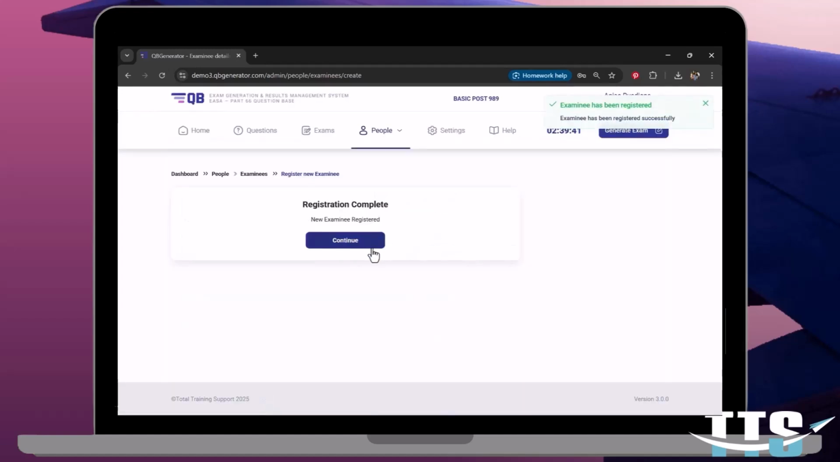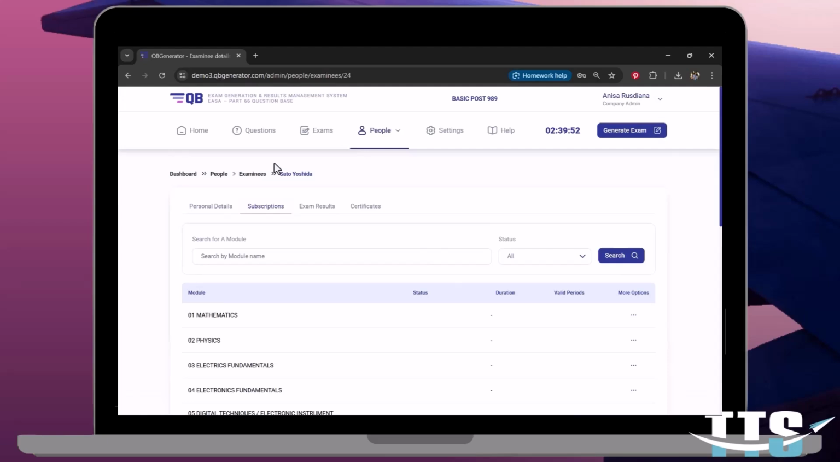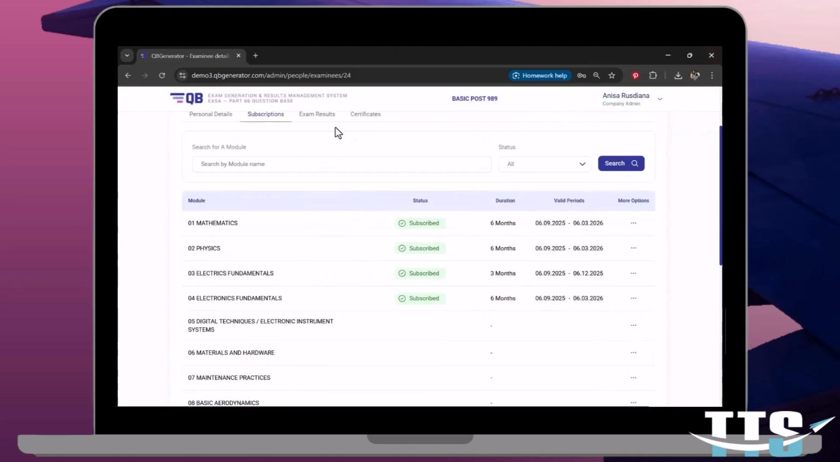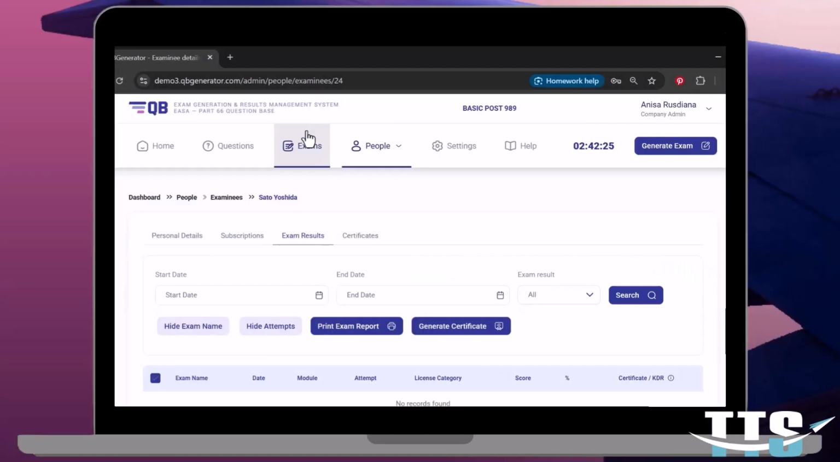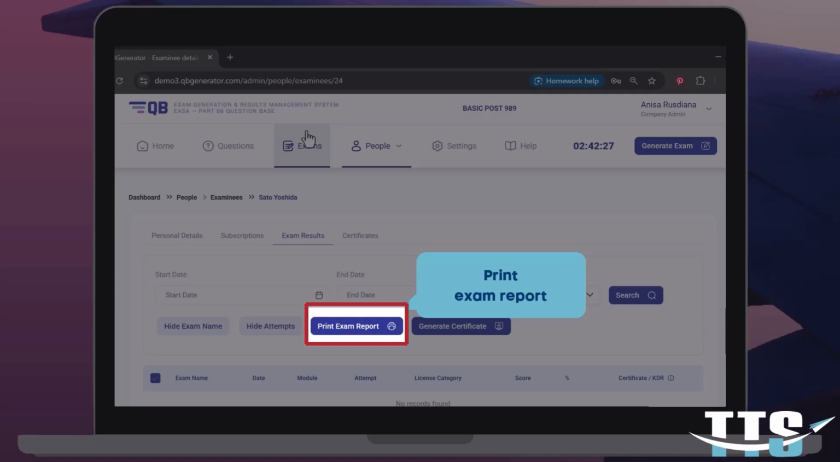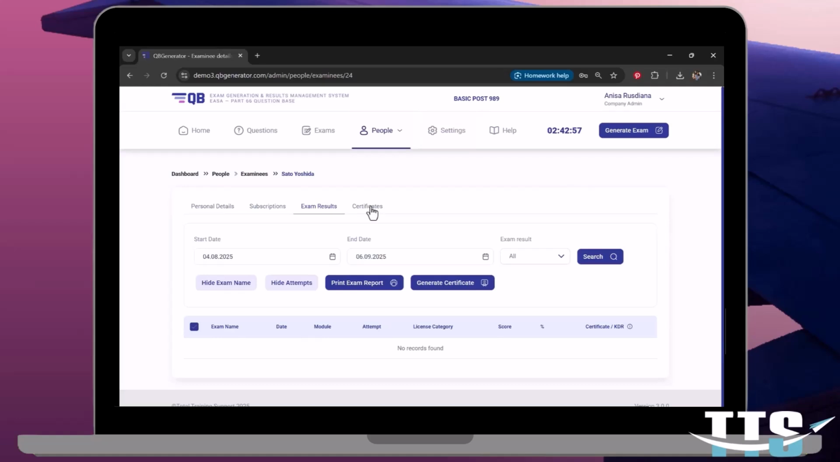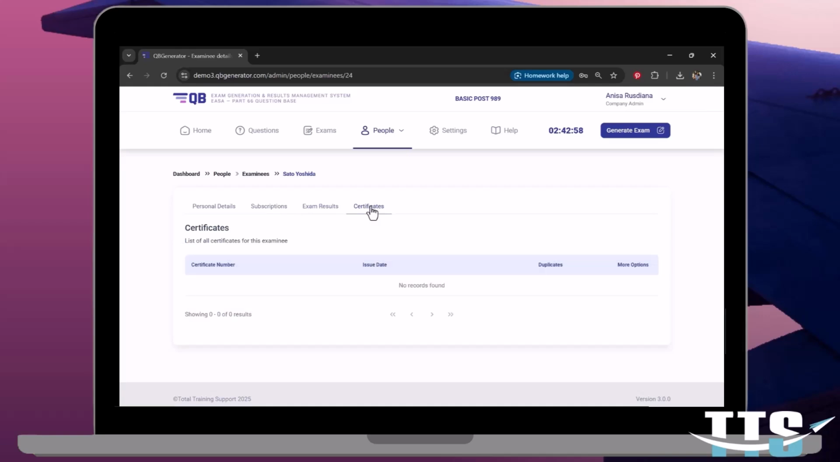After you register an examinee, you can manage their subscription. Here, you can adjust the duration of each module they are subscribed to. From the exam results page, you can filter specific exams, print out detailed reports, or even generate certificates. In the certificate section, you'll find a full list of all certificates awarded to the examinee.